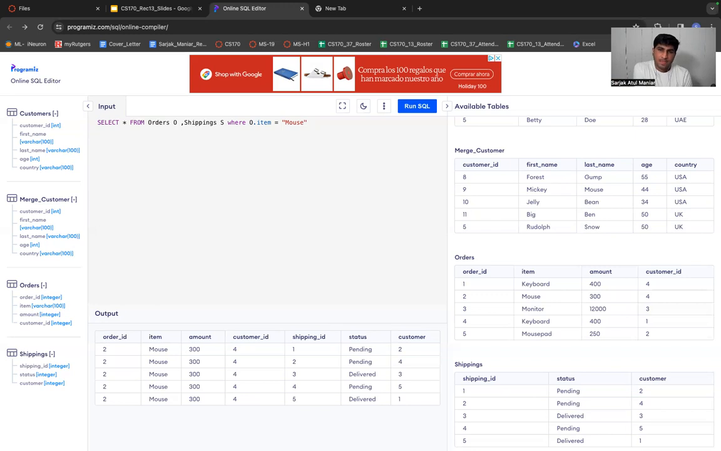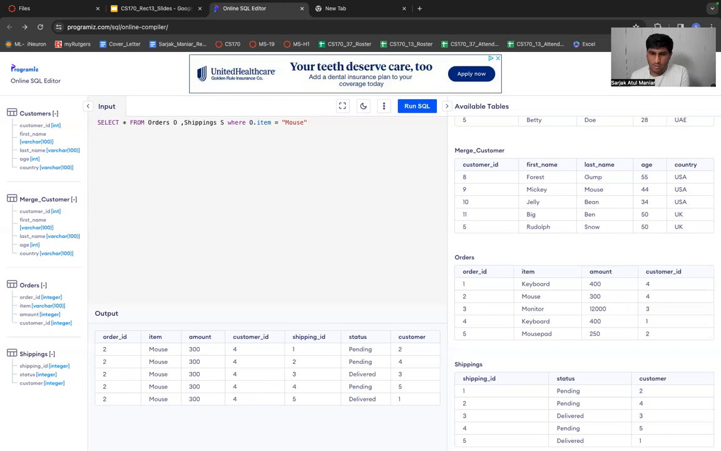For example, if I ask you that now I want only the records from these two tables for which the item is mouse and the status is pending. I don't want to see the items which are delivered. How will you do that? Just pause this video and try to think of the solution, or play around with the SQL code in front of you. Just pause this video. Okay, if you have tried, let me answer that.